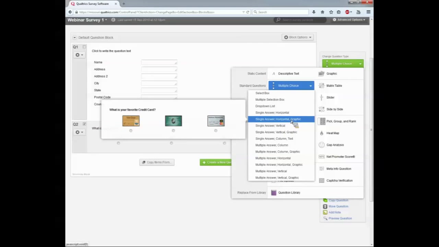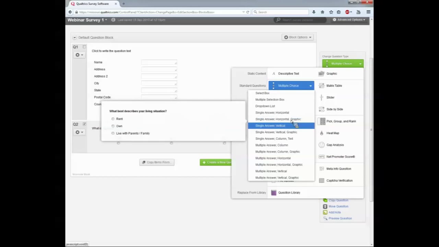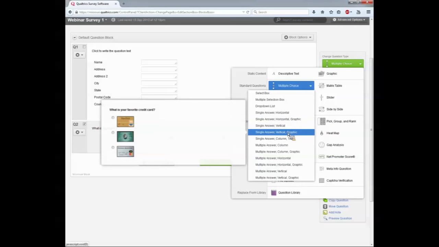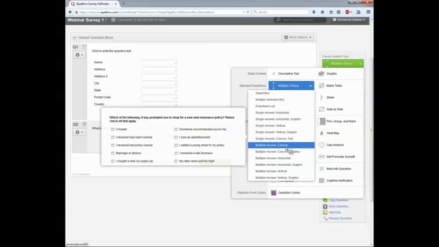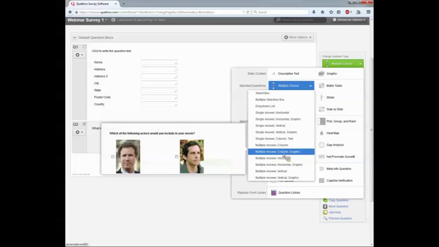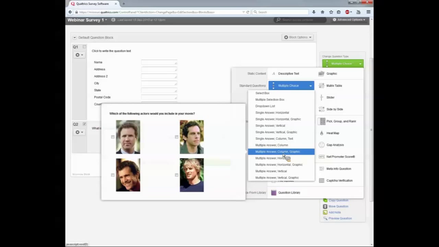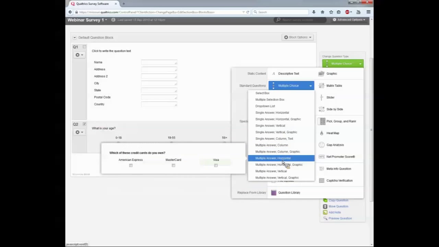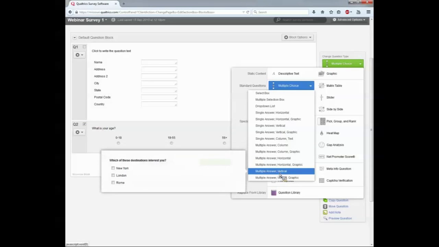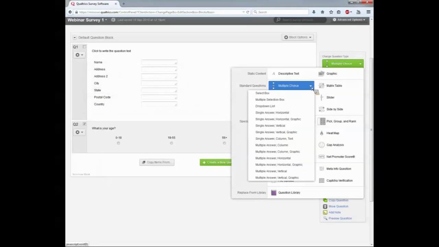So if I wanted to put a picture of a small person, a medium-aged person, and an old person in there, I could do that. Single answer vertical graphic, right? And then we just keep moving down. Multiple answer allows you to check multiple boxes. And you can do vertical, horizontal, graphic, or no graphic. That shows you the various opportunities in multiple choice.